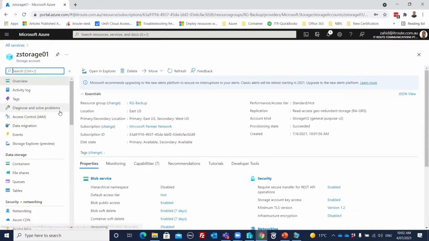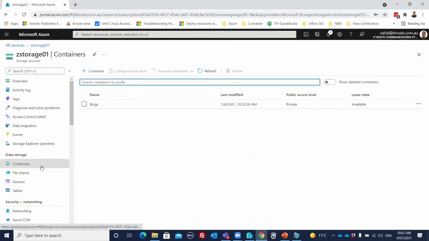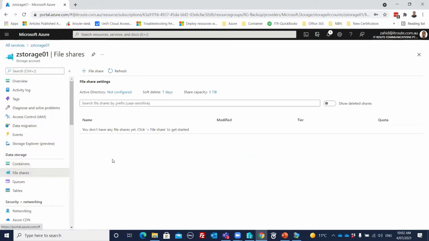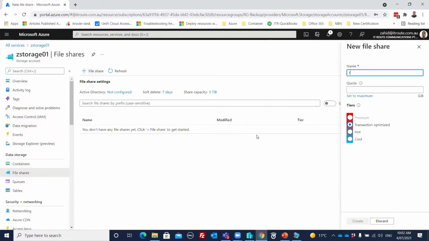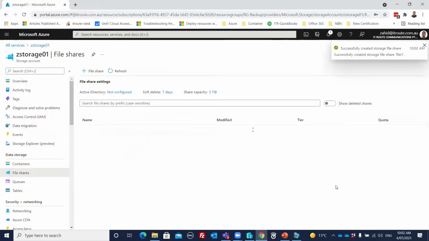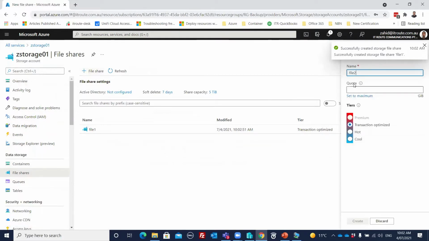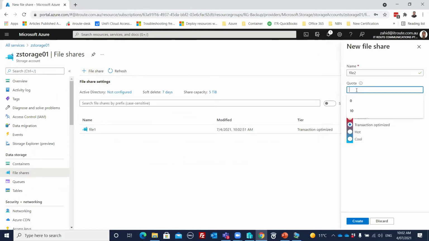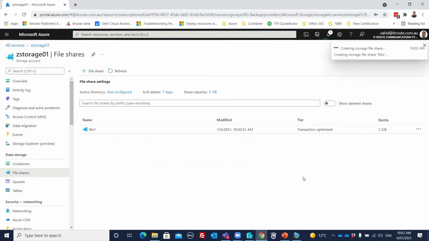This is my resources. At first, I can go to containers, or I can go to file shares. I can create one file share, file 1, 2 GB. Then another one, file 2, that's also 2 GB. So I just created a couple of files.